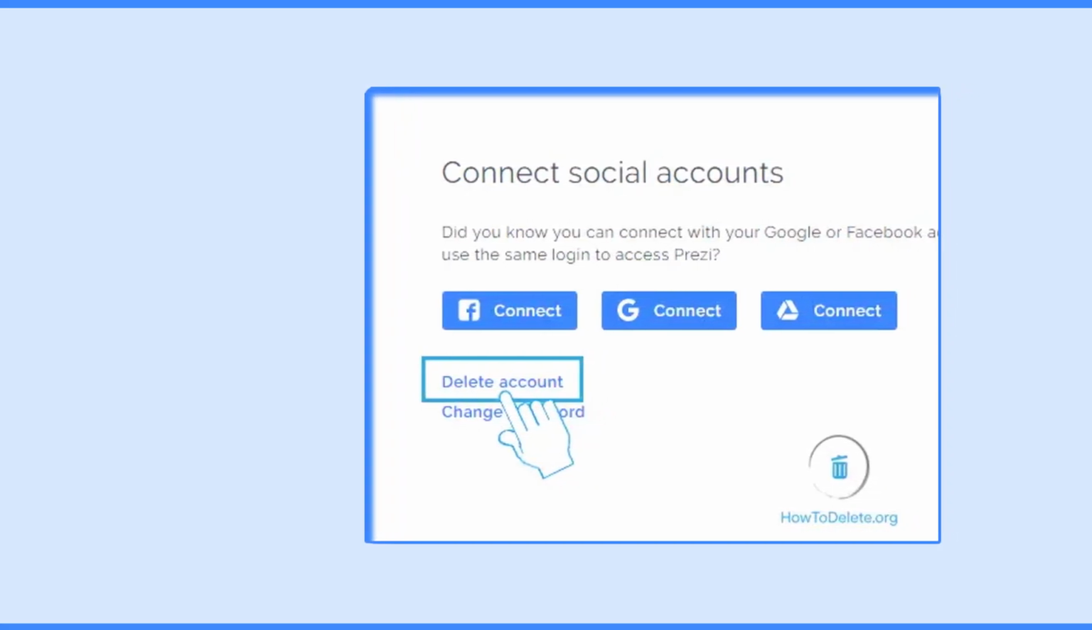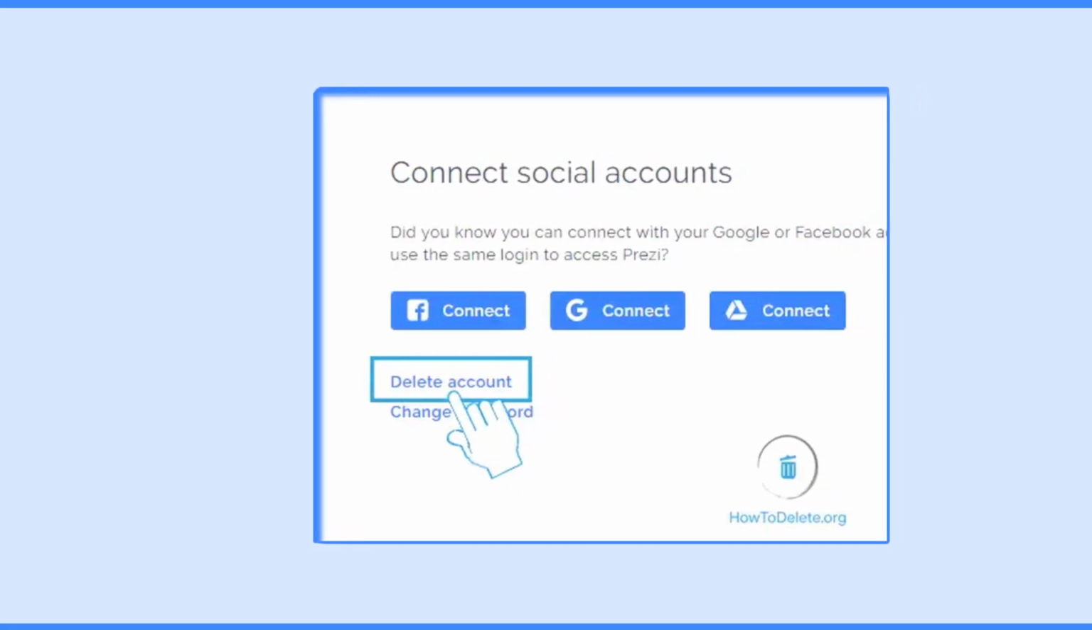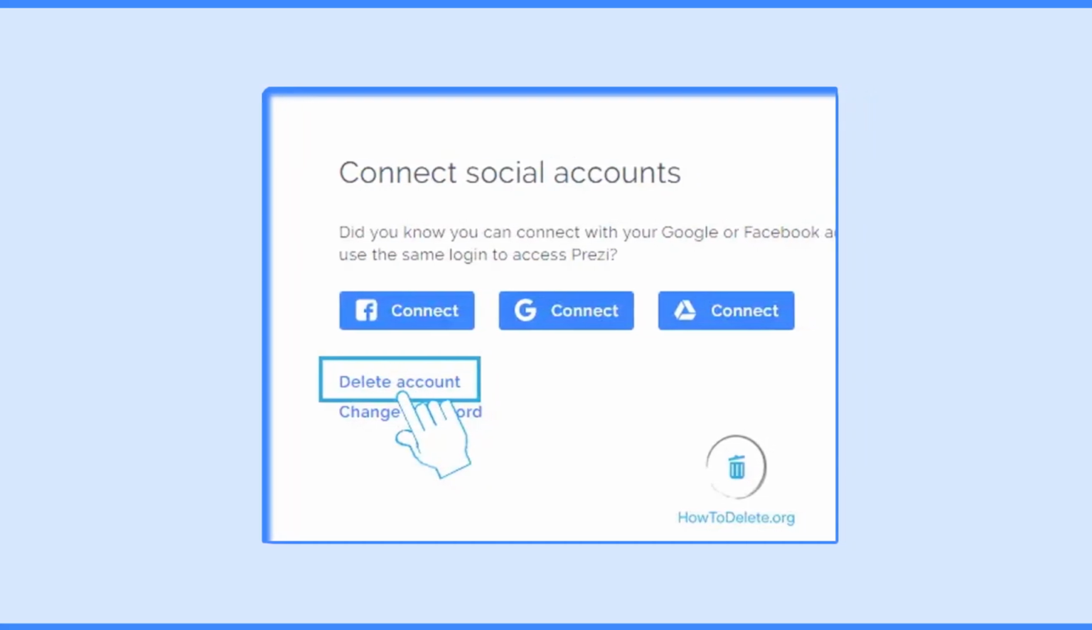Open your email and you will receive a confirmation link from their team. Click on that link to confirm your deletion. And you are done. Only by using this method you can delete your Prezi account.